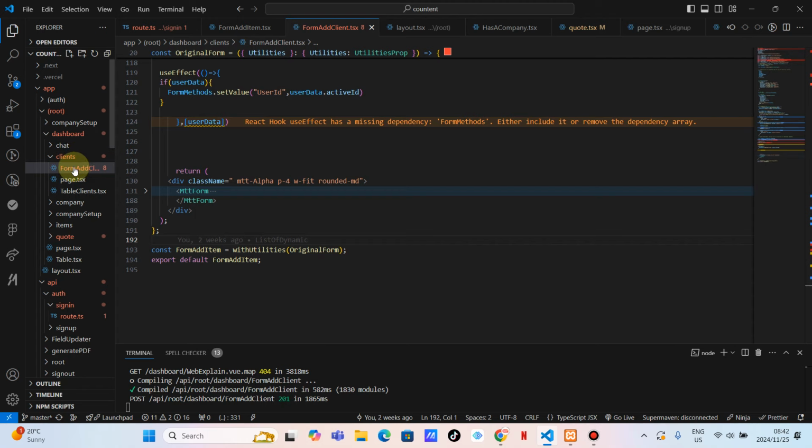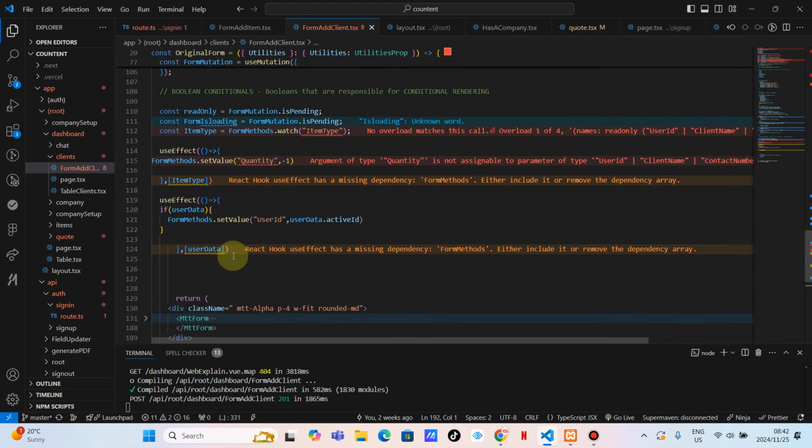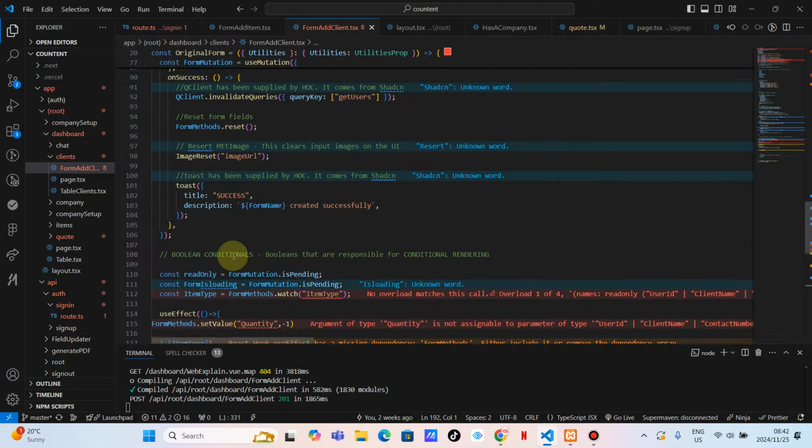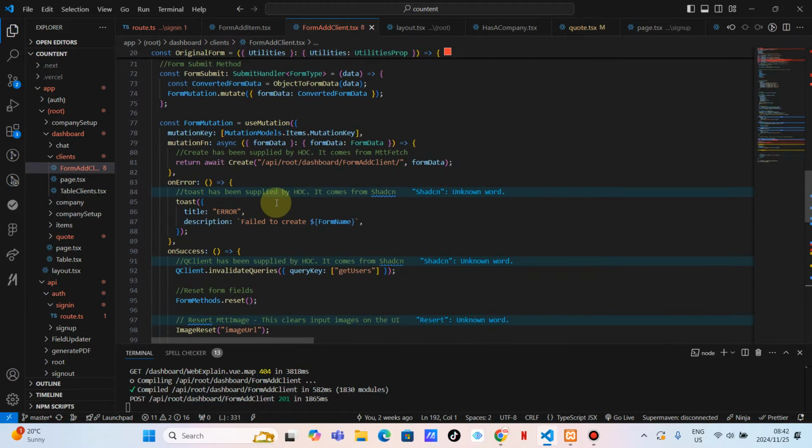In client, I've got form add item. Let's see, maybe the copying and pasting of code made this. Let me check my endpoint. The endpoint will tell me, as you can see, guys, okay? The endpoint is telling me that I am pointing to form add client, okay?